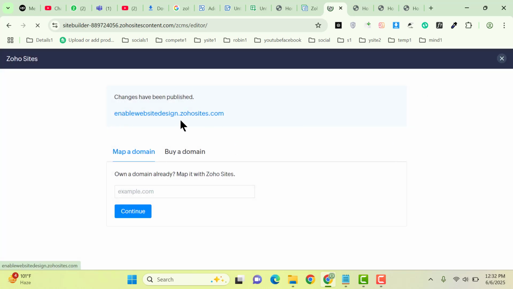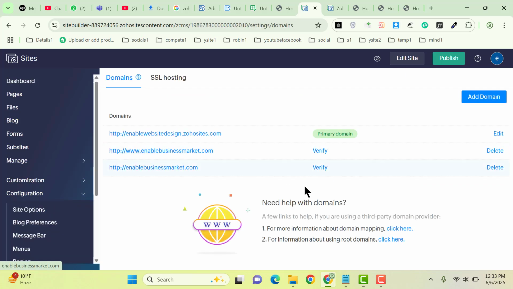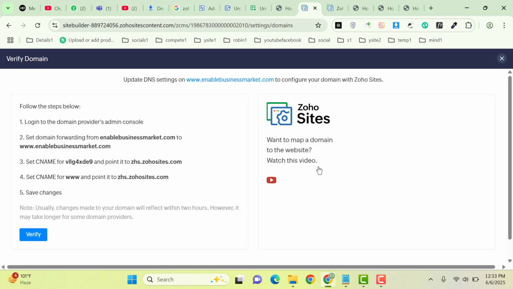So now if you want to connect your custom domain, you can easily go here and buy your new domain. So for example, if you have your existing domain, then how you can connect with Zoho Sites. Let me add domain name. To verify domain, enablebusinessmarket.com. Click here and now we need to add these records.